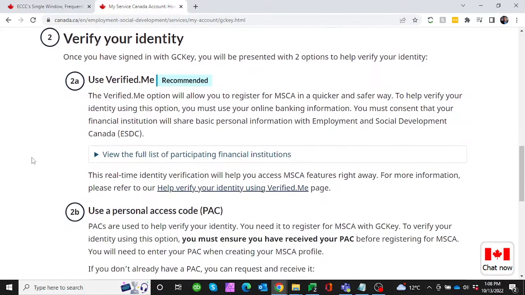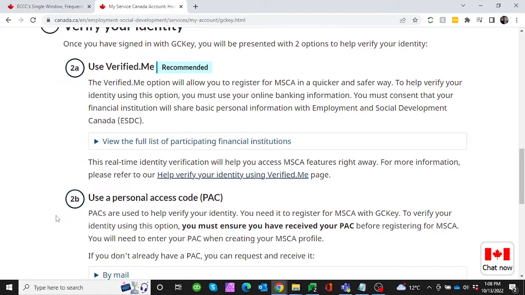So creating a GCKey, there are two ways to do it. One is a longer way, right? And the second one is a shorter, faster, and efficient way. So let's talk about the second one first, okay? The second one is the user personal access code, which is PAC. For that, you need to go to any Service Canada office and interact with them and ask for the key, and then the information is going to come to you in the mail, and obviously it's going to take a few days, right?